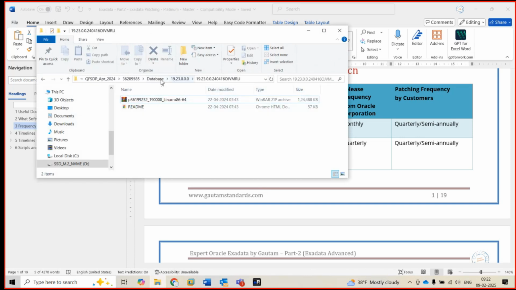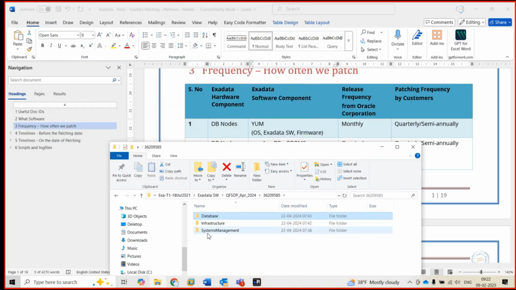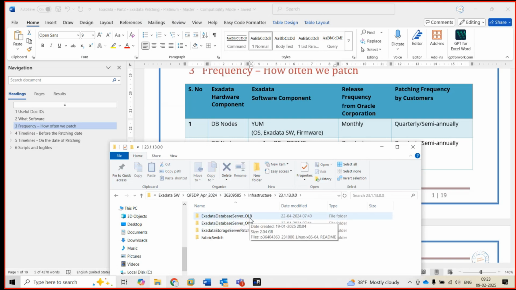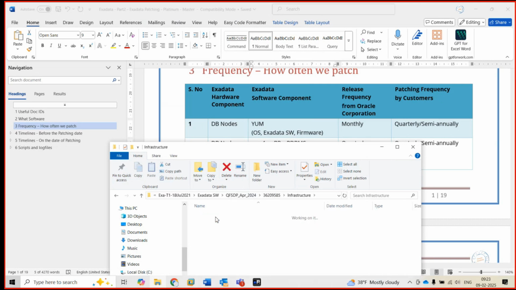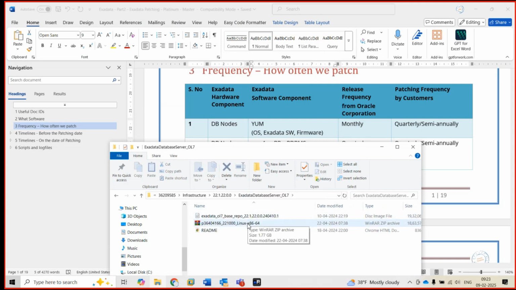But for OPatch, where do you identify it? For OPatch, you need to go to infrastructure. In the infrastructure, you go to 22.1.22, not 23.1.13, because this is for OEL 7. 23 is for OEL 8, but your operating system is OEL 7. I'm just explaining one case study: my operating system is OEL 7. So you need to select this database server and you have the zip file here. This zip file will patch the OS, Exadata software and firmware on the DB nodes.